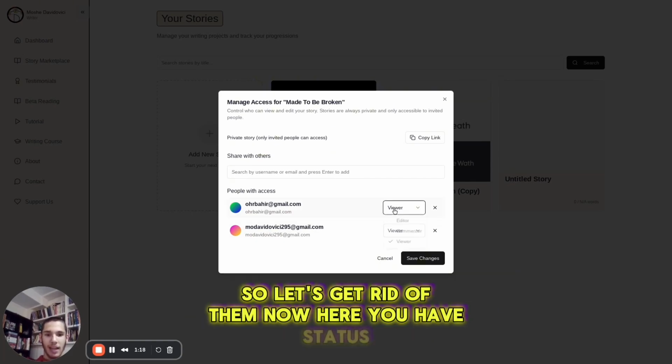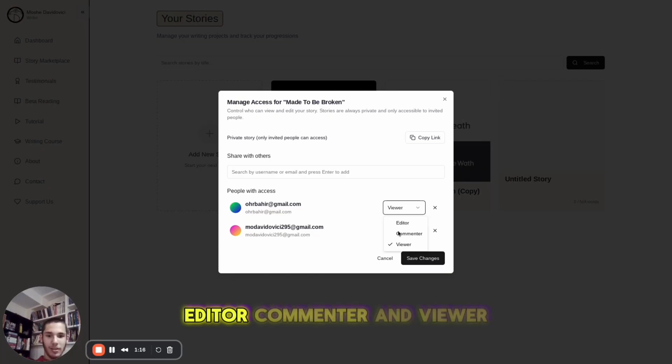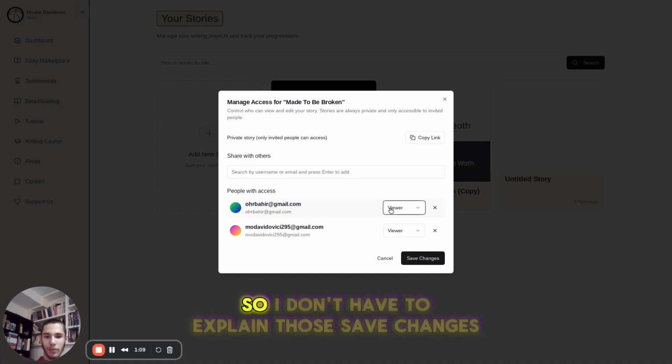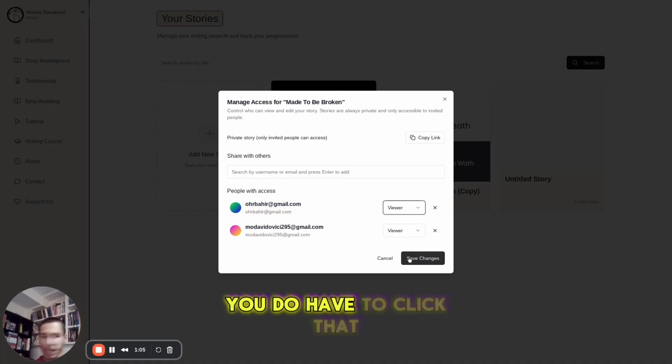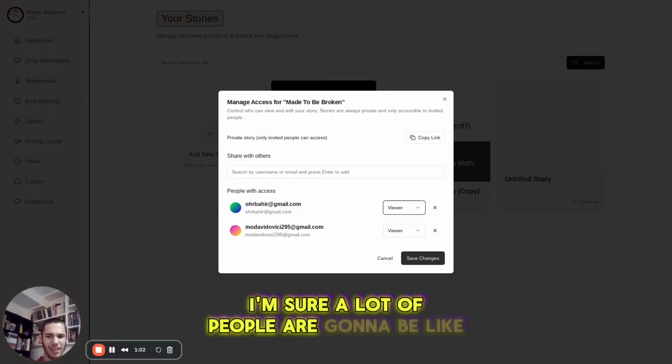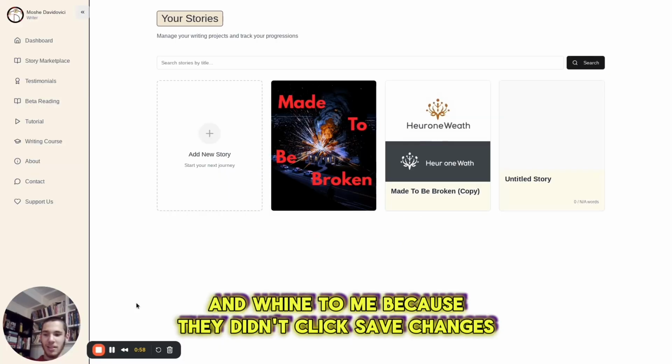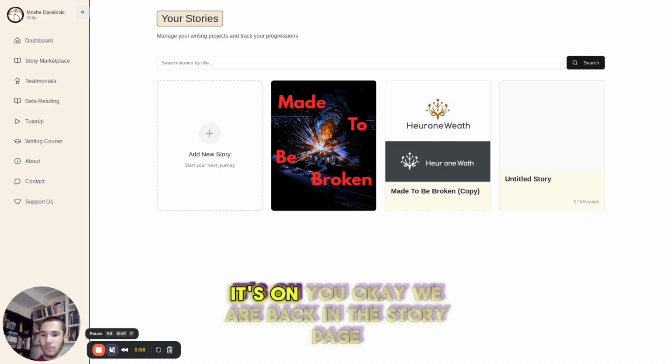Now here you have status, editor, commenter, and viewer. This works literally exactly like it does in Google Docs, so I don't have to explain those. Save changes: to save any changes you make, you do have to click that. I'm sure a lot of people are going to be like, what the hell, it's not working, and whine to me because I didn't click save changes. But if you don't click save changes, it's on you.